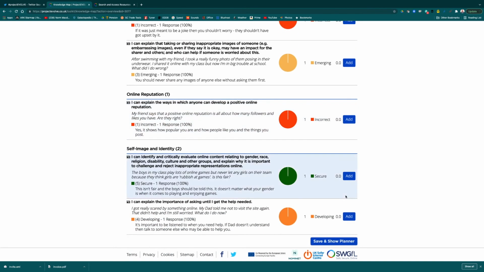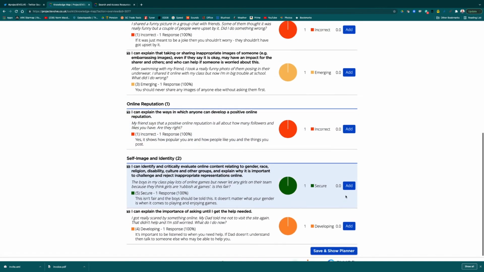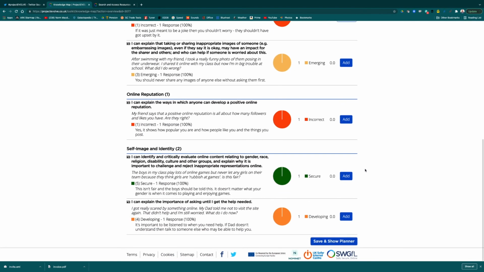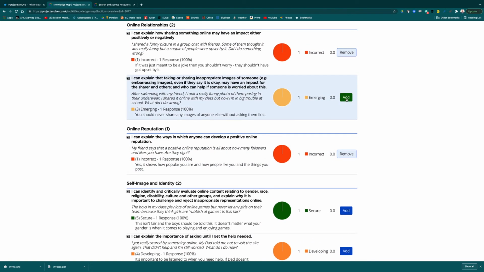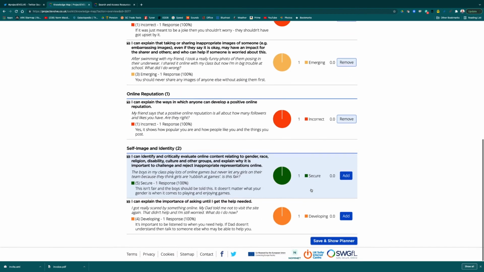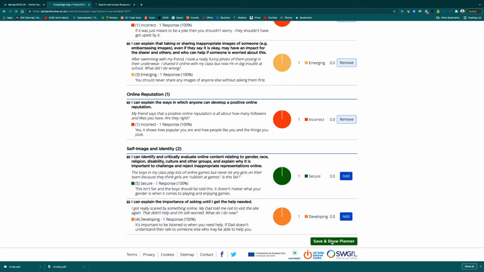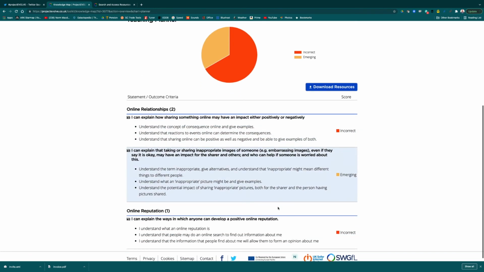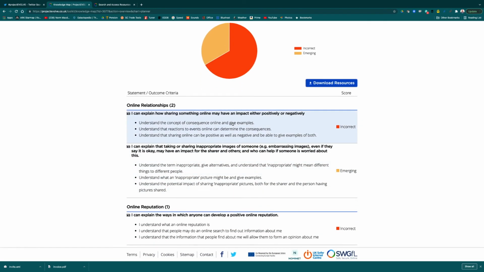And of course then you want to be able to use these results to decide which ones you need to prioritize, and they're going to be the ones that probably are either red or amber. The green ones, they're secure responses, so perhaps you don't need to prioritize that. I'm going to choose the ones where there were really incorrect responses and just emerging, and then I click save and show planner, and these are the 3 areas that are part of my teaching plan. The 3 things that I'm going to teach with their output criteria.